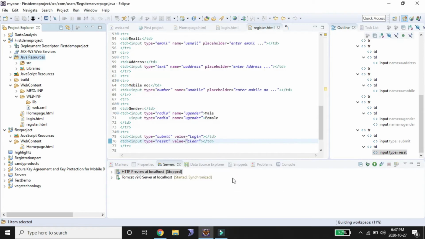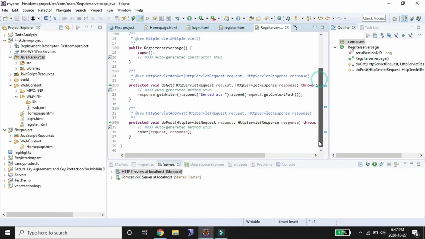Some code will be generated automatically inside doPost. In servlet we have servlet lifecycle methods. Those things I discussed in my Java tutorial videos. So if you require those things also, you can go with those tutorial points. Okay, fine. So in servlet lifecycle we have 5 methods: init, destroy, service, doGet, and doPost.